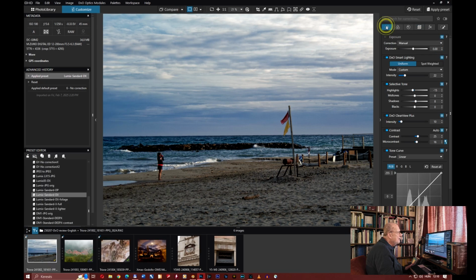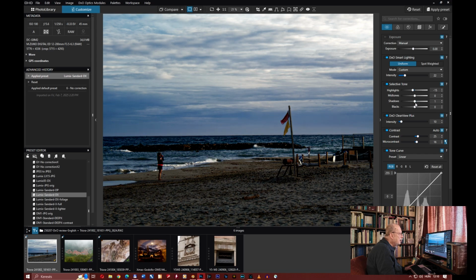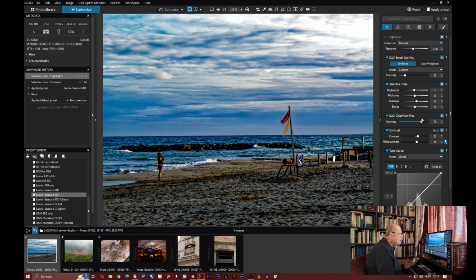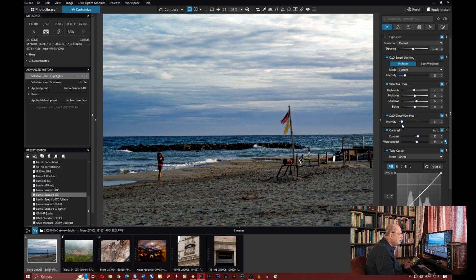In the light module, you can choose highlights, shadows. Very easily I can crank it up or down, so I can still fix a little bit that. Highlights can be toned down or toned up, but it's more or less okay as it is. A very important function is the Clear View Plus function, where you can simply make the details much more enhanced, but we don't need that very much.